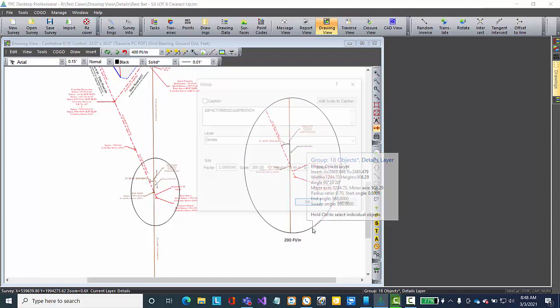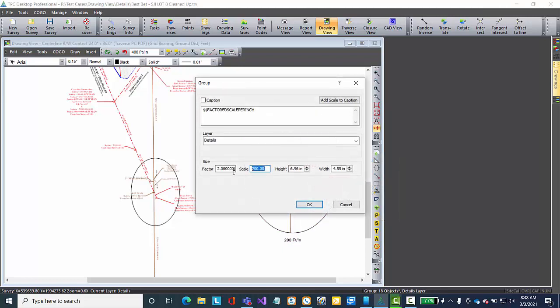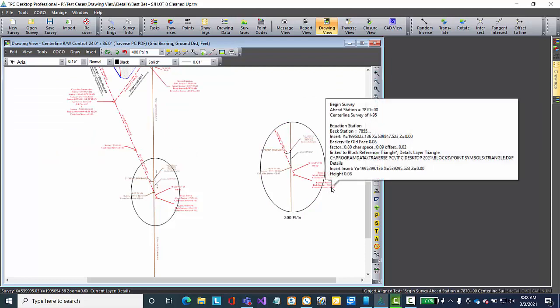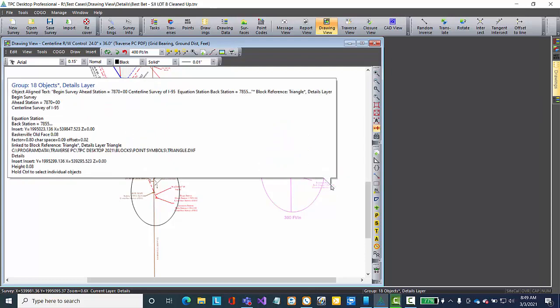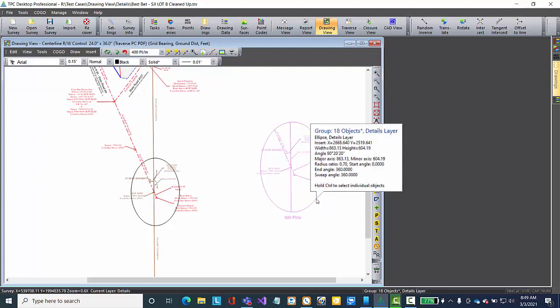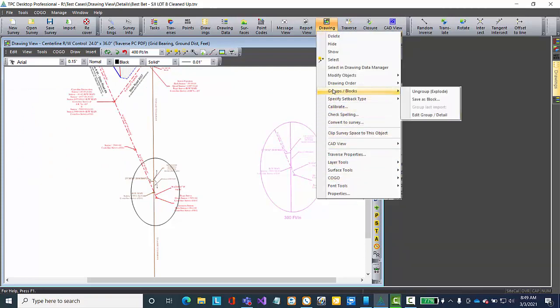But what if I wanted to go a little bit smaller and go to 300 feet to the inch, and things don't quite fit now? So I'd like to move this label around, but I've got the whole detail here, okay? I want to show you how to do that. I'm going to right-click and choose Groups, Blocks, Edit Group, or Detail.